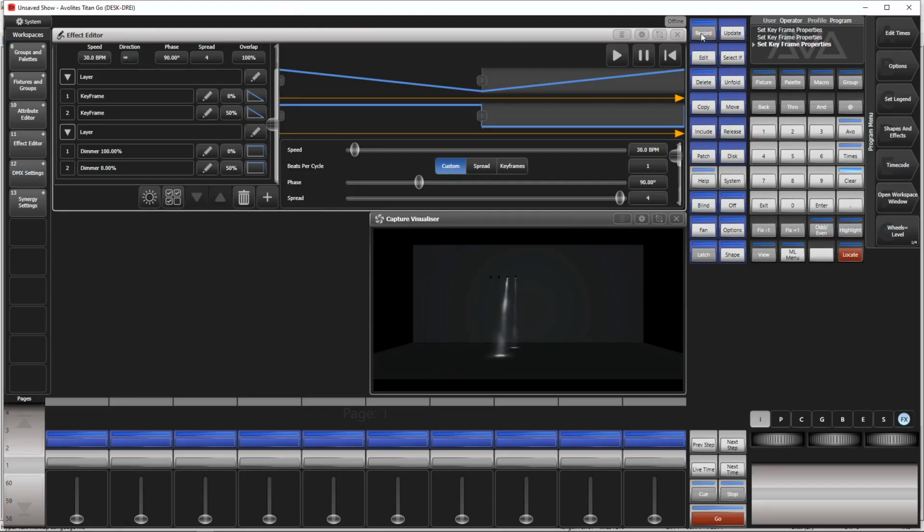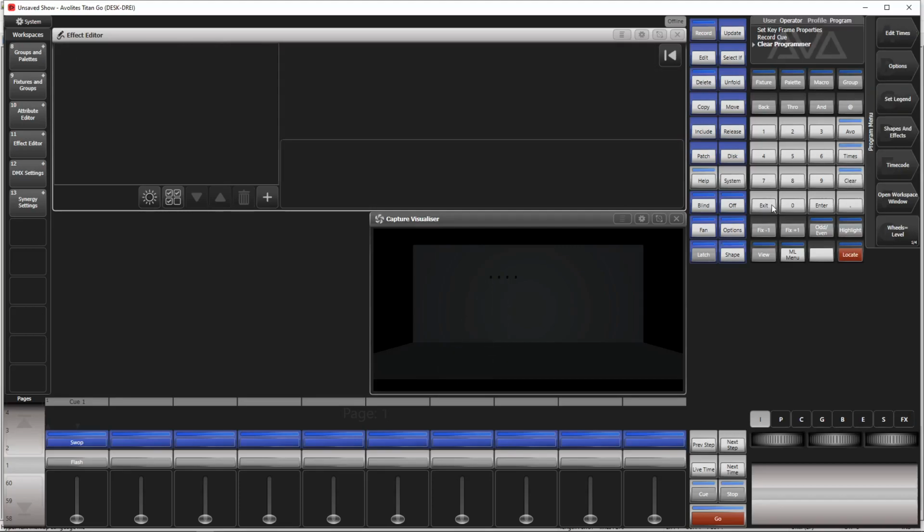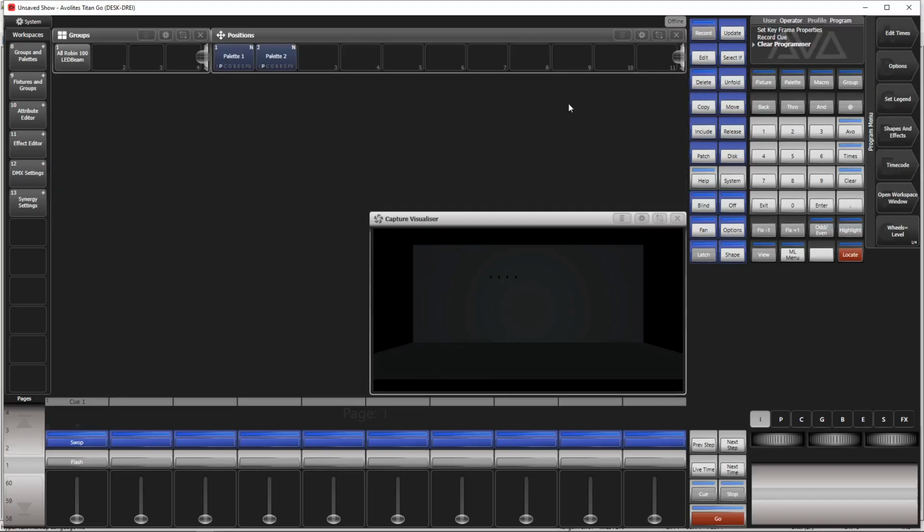So we record this as a playback. Here we go. Hit clear. Hit exit. Close the window. And fire the playback. Here we go. So this was the first part, how to use palettes when creating keyframe shapes. Now comes the next trick.